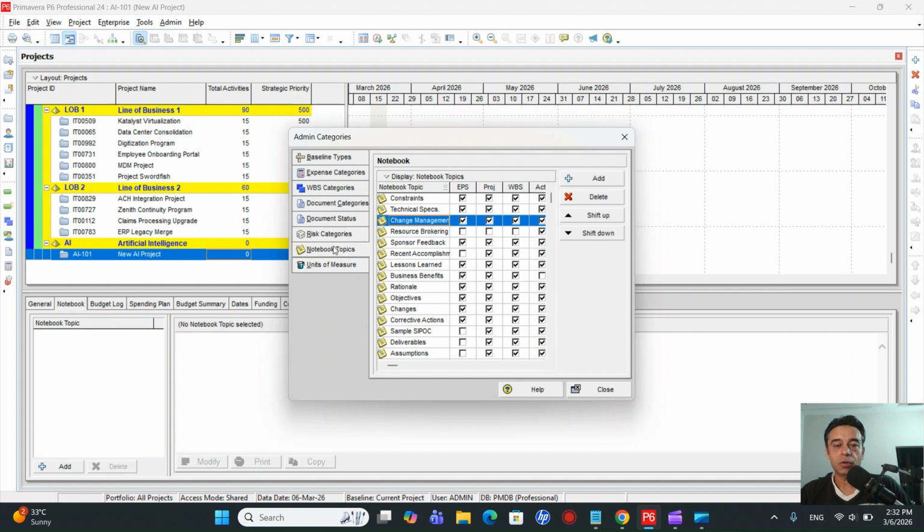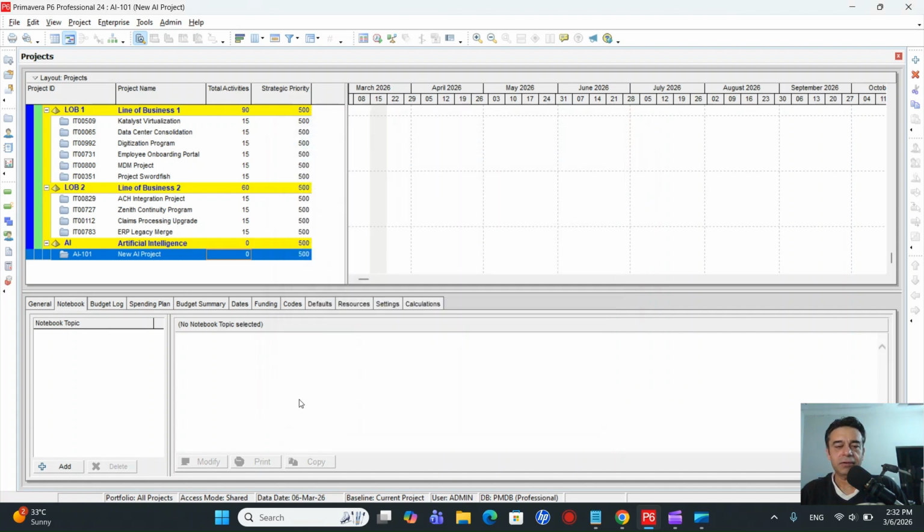So we click here on notebook topics and click on add, and just give the name. For example, the topic is about AI models. All right, so you just enter the new topic and make sure you check all of these 4 options and close. So we have created a new topic.